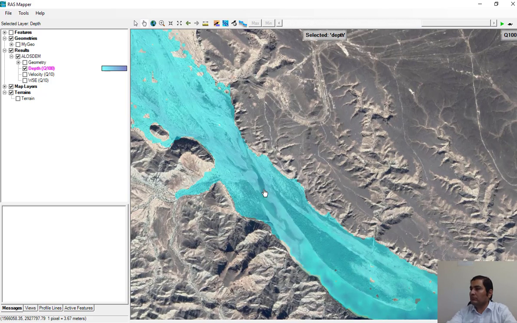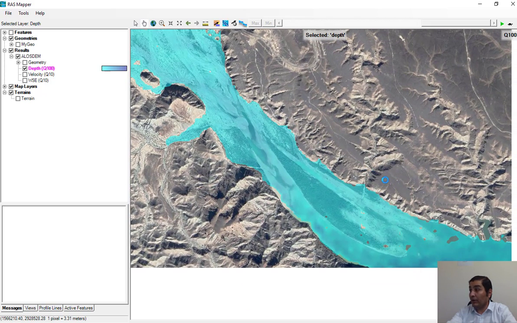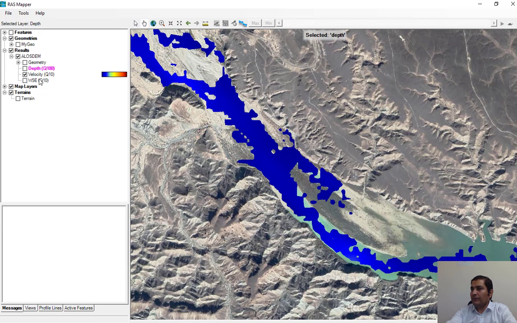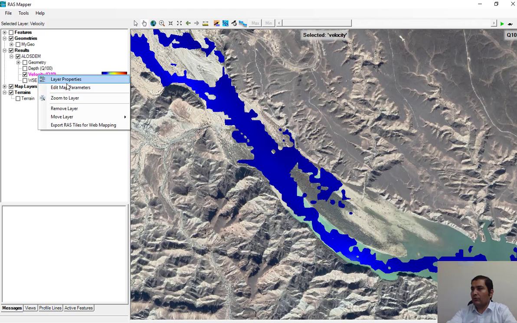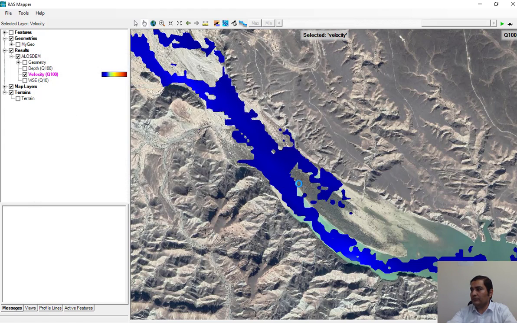Okay, you know, this remotely sensed terrain is completely okay for flood inundation mapping. However, that needs a little bit of modification with the ground control points. Okay, the velocity for higher discharge values.